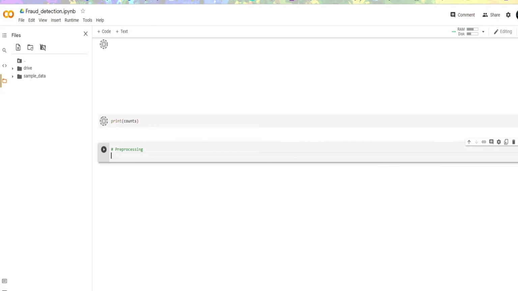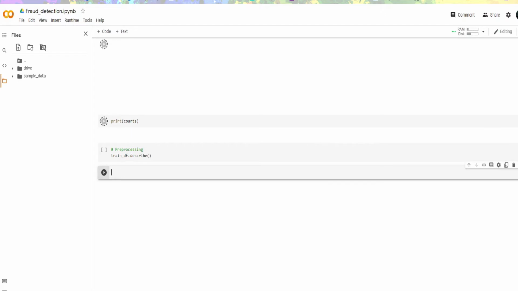Till then, let's start. First I would like to see what is inside this data frame. So I can just do train data frame describe, and also I would like to see what the content of the data frame is. So what I can do is use data frame dot head, and it will print the top rows of the data frame.